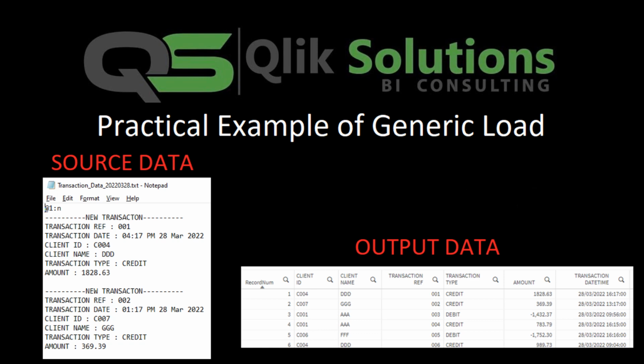In the last video we learned how to perform generic load. Today we will see a practical example of generic load. Even though generic load is not frequently used, in a few scenarios it is a very useful function. First of all, I will show you sample data.